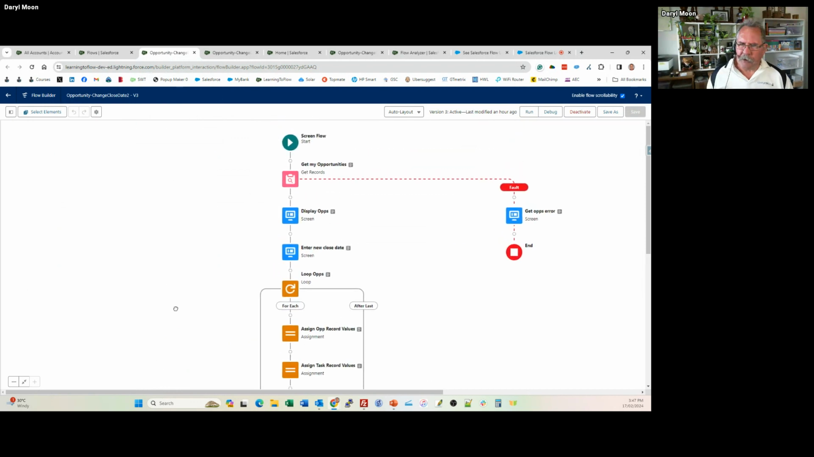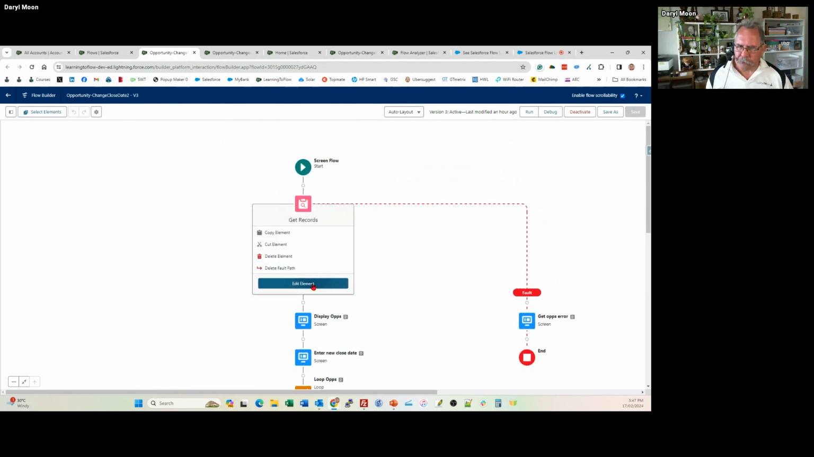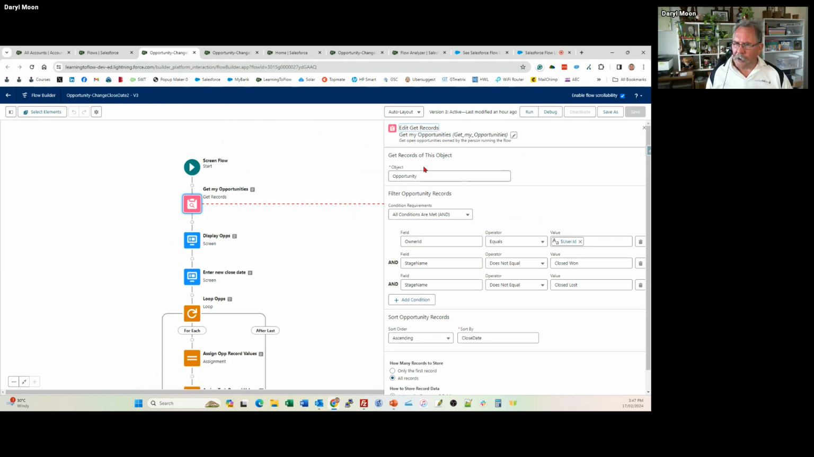So let's dig in and have a look and see what we're doing here. So we're doing a get records, and we're getting our opportunity. Now here's where we talked about not hard coding user IDs. And we want my opportunities. So to get my opportunities, we need to filter them by owner.